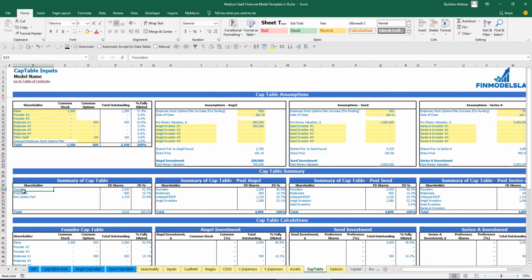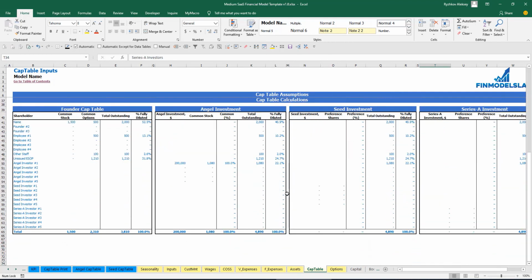Below you may see some summary charts and tabs. So in here you can see the shareholders, which is founders, employees and new options pool broken down by shares and dilution. Additionally, you have angel investors on the next tab to the right, seed investors and Series A investors. Below you may see more detailed cap table calculation based on the names of founders, employees and angels.